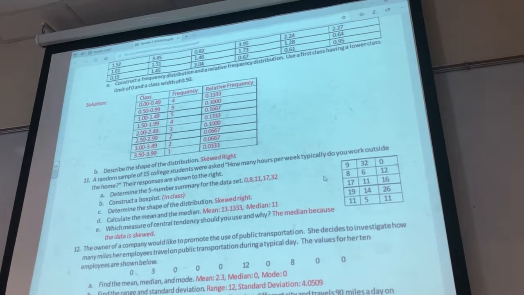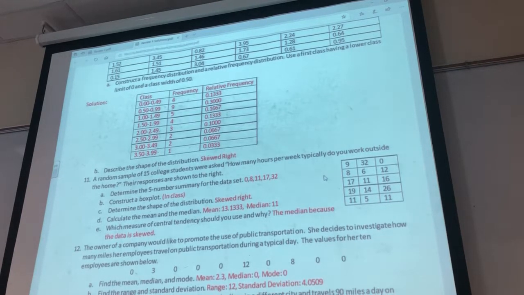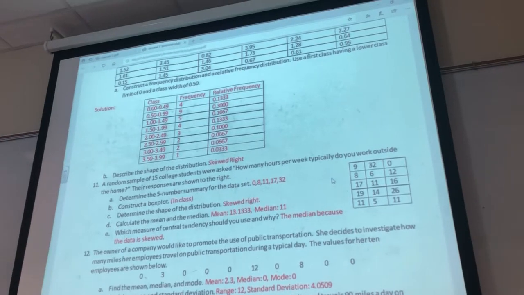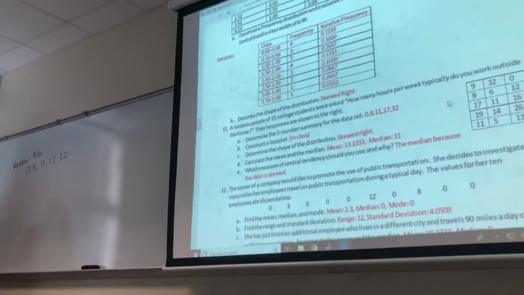First of all, I've got the five number summary right there. I've got 0, 8, 11, 17, and 32. That's my five number summary. Before I do my box plot, I'm just going to check to see if there's any outliers, because that might mess up what my list looks like.